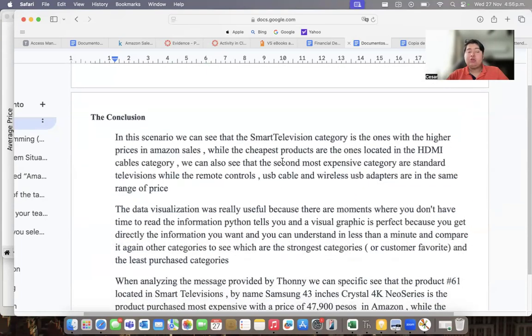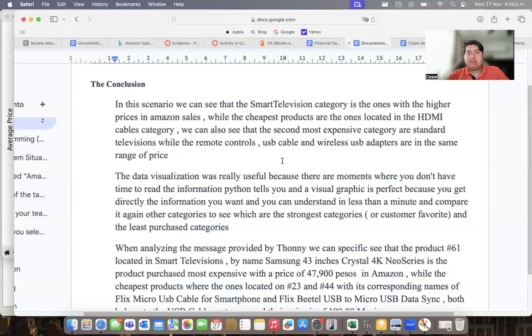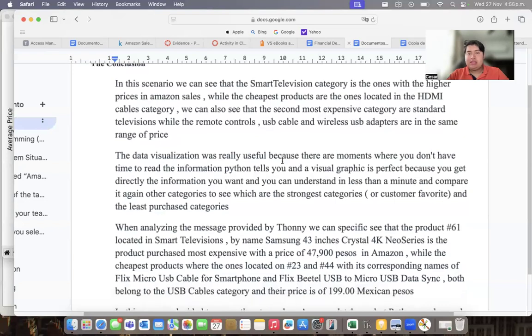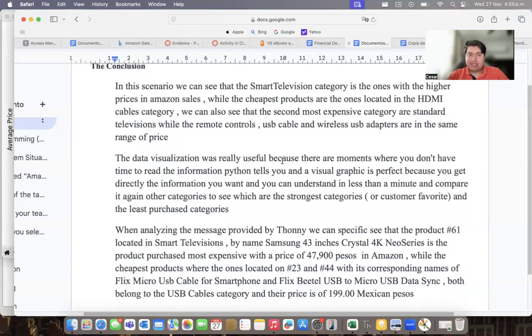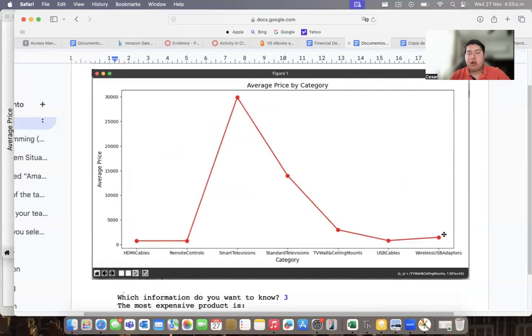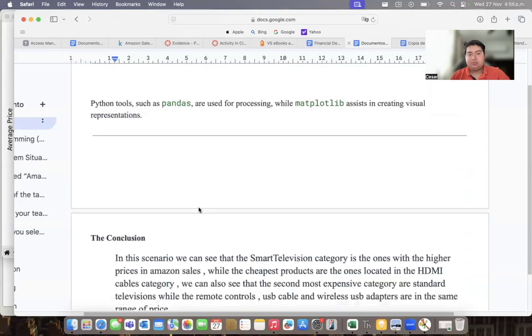Now, what I concluded while doing this program is that the smart television category is the one with the higher prices in Amazon sales, while the cheapest were in the HDMI cables category, as I previously showed. And we can also see that the second most expensive category are the standard televisions, and the USB cables and wireless adapters are in the same range of price. This was explained in the graph. You can see these two are similar prices.